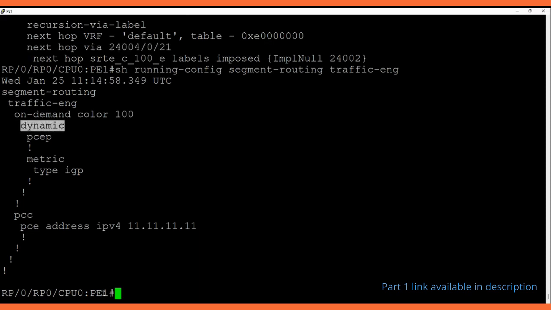This PE1 router is acting as a path computation client. If a color is attached to that prefix, it will request the path to reach this prefix from the PCE. This is the path computation element, our controller. We can see that in the traffic engineering we didn't configure any explicit path. So ultimately we get the dynamic path from the controller.